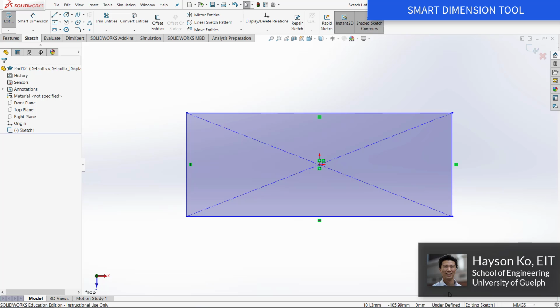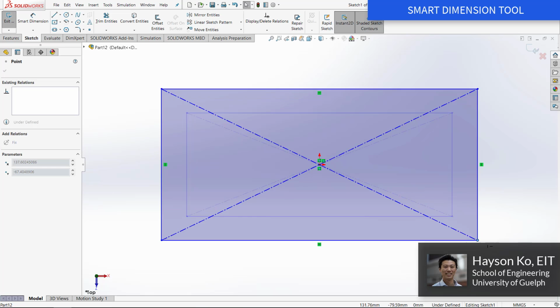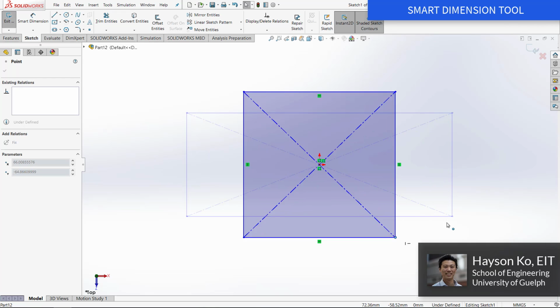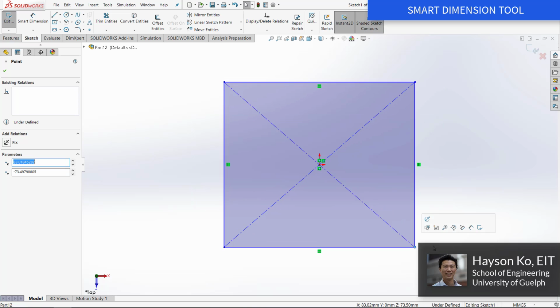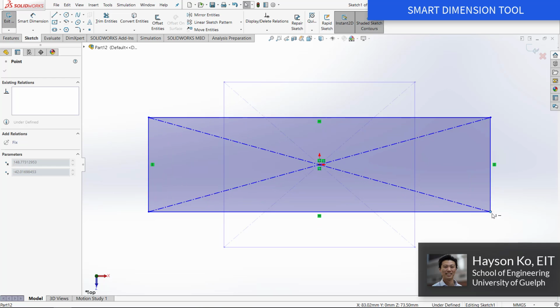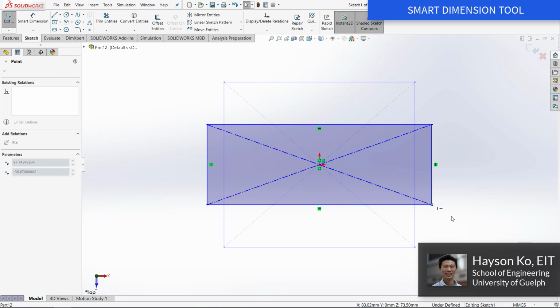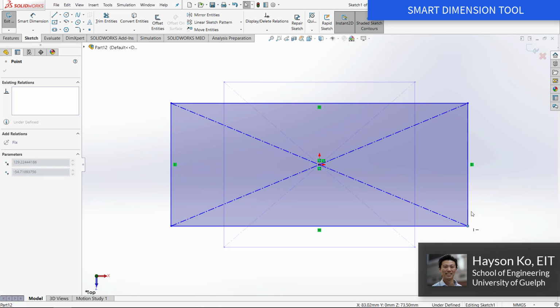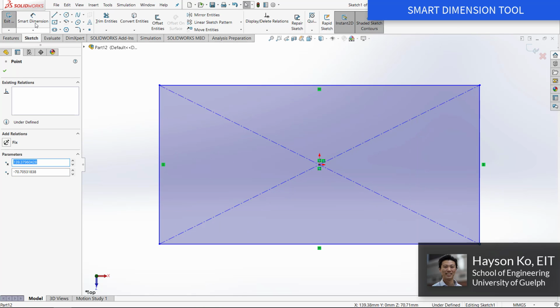So right now it's underdefined, and I want to make this fully defined, meaning that I can't move any of these sketches and it's locked in, so it's not going to move anywhere when I go back to edit it. So that's really important, because when we work with other people, we want to make sure that our part is fully dimensioned so that it doesn't vary when another feature is introduced or changed.